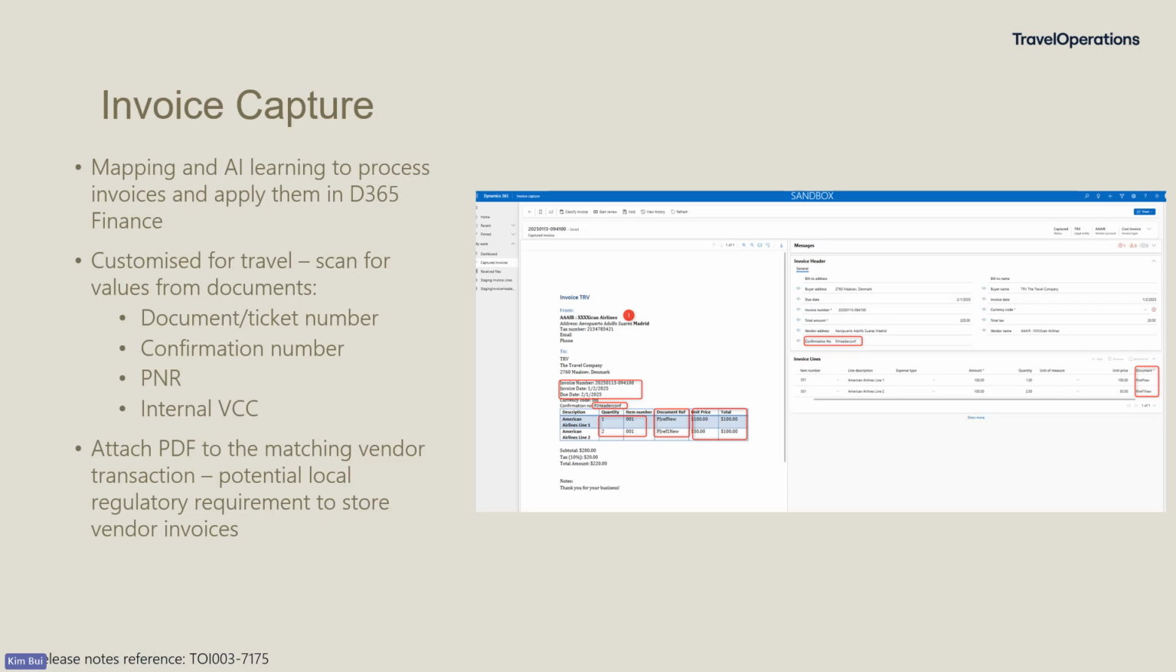Invoice capture is a standard Power App provided by Microsoft that allows you to use OCR mapping and AI learning to process the content of invoices or documents and apply them in D365 Finance. We have enhanced the standard functionality by adding our unique travel identifiers, including document or ticket number, PNR, confirmation number, and internal VCC, which feed into our customized travel-specific workspace that uses vendor transactions as a data source.